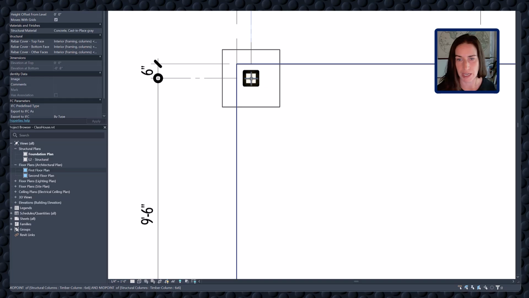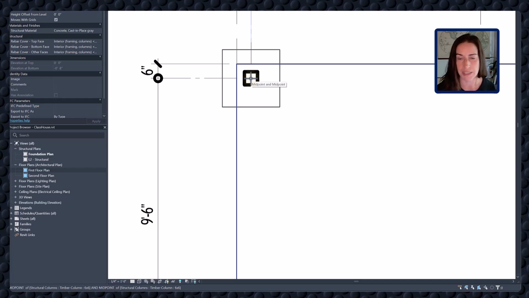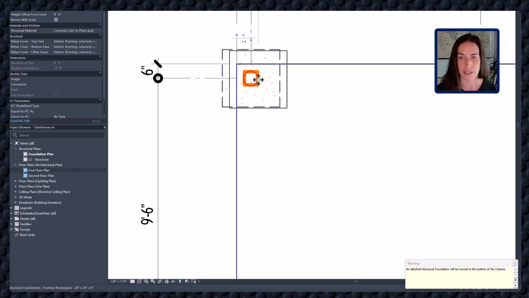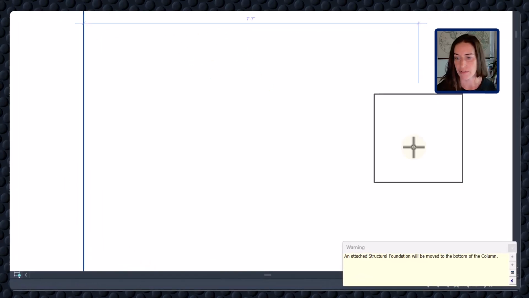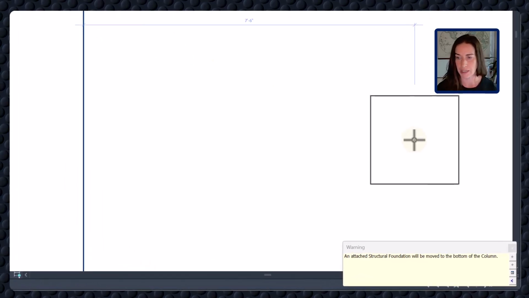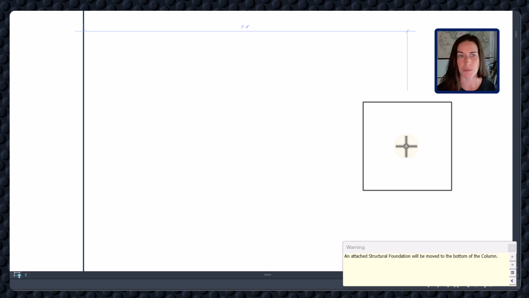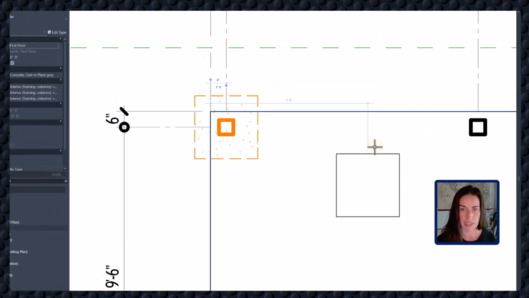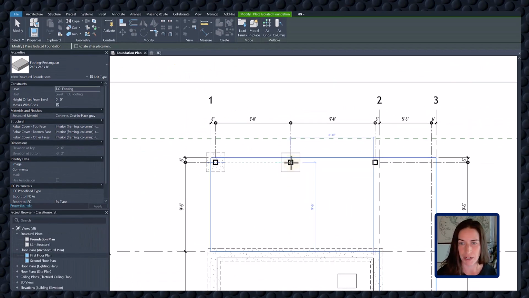Notice I get some alignment markers. I'll wait until I'm exactly centered up and then I'll click. Revit will give me some information telling me that the structural foundation will be moved to the bottom of my column. I'll zoom out and add my remaining footings.